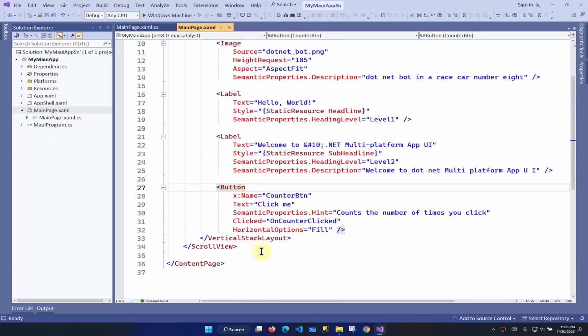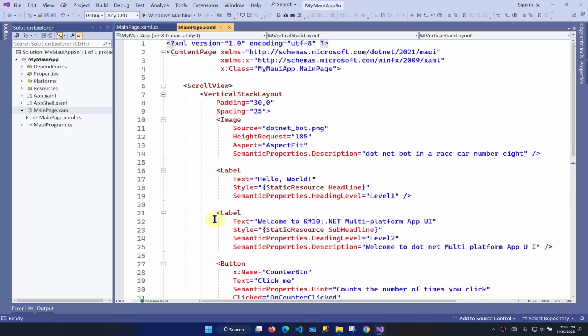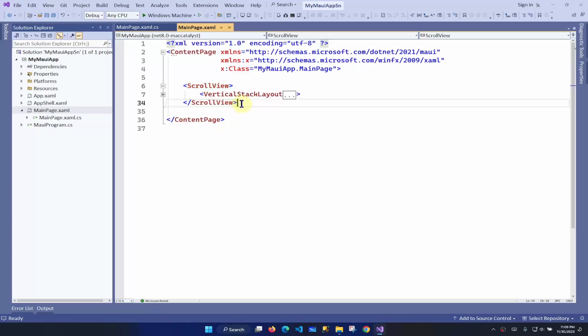And if I take a look, these are closing tags. So each tag or each element in the XAML should have the starting tag, and after that the closing tag. So we have the closing tag like this. It's a really important matter. So we have the content page, the scroll view, and inside it the vertical stack.